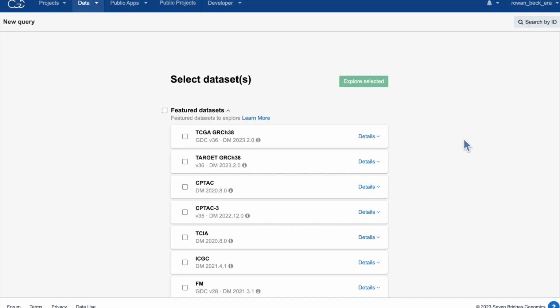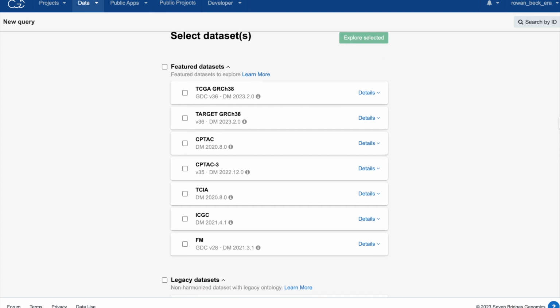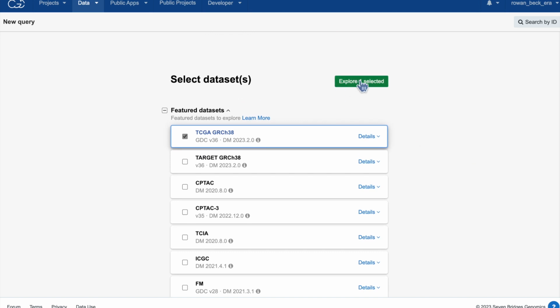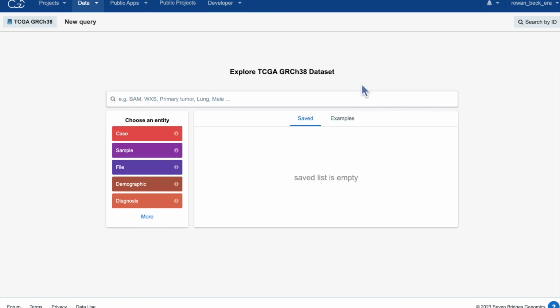Once we've selected Data Browser, you'll have many options to choose which dataset you'd like to look at. Again, as I mentioned, we have TCGA, Target, CPTAC, and more. For now, I'm just going to select TCGA to show you that. Once you're ready, select Explore One Selected. From here, I will start with File.